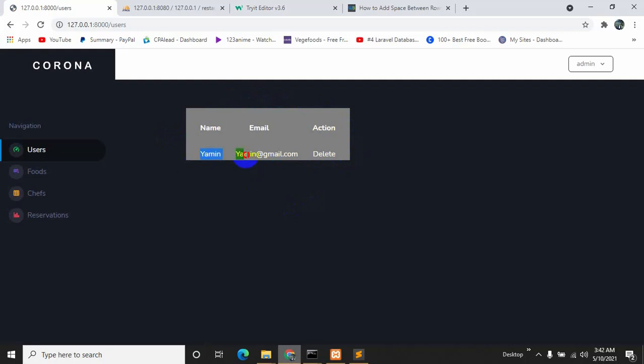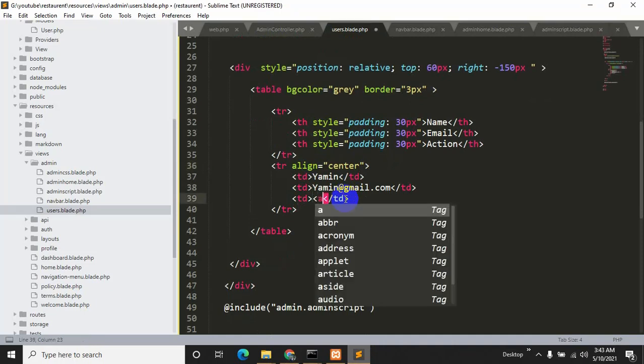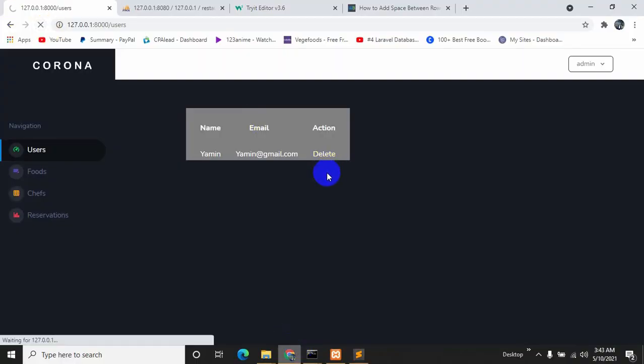And over here you can see action is delete. So not only can the admin see the user, they also can delete the user as well. So let's make it an anchor tag. So we'll just say over here anchor tag, and inside it we'll say delete, and it will be href. Okay, so Control S, and let's refresh. So here you can see we now have a delete option.